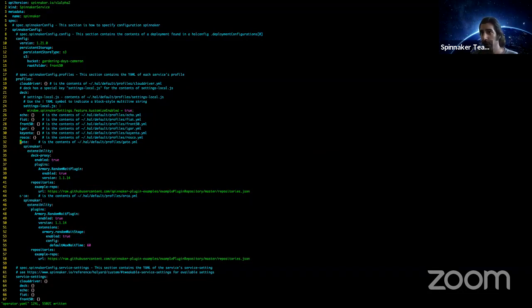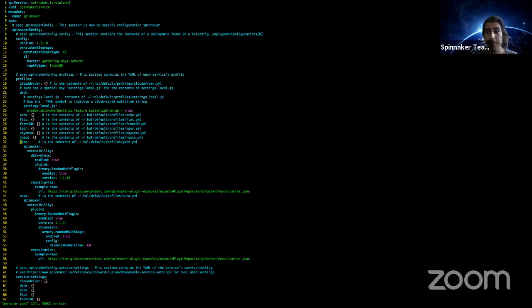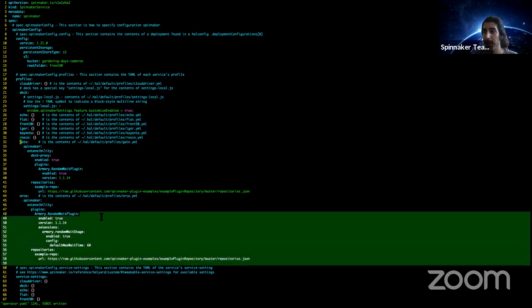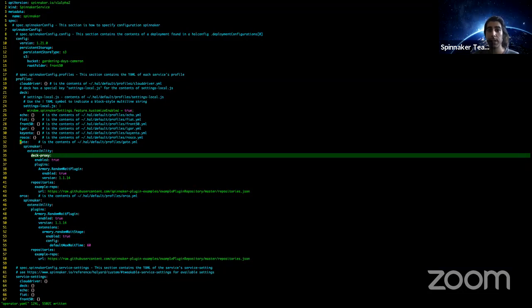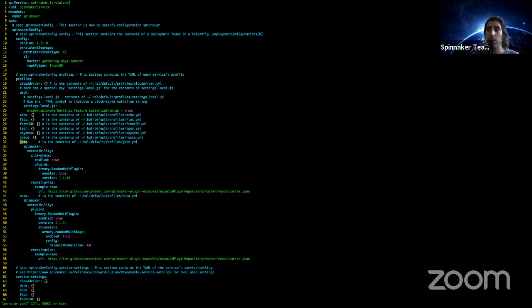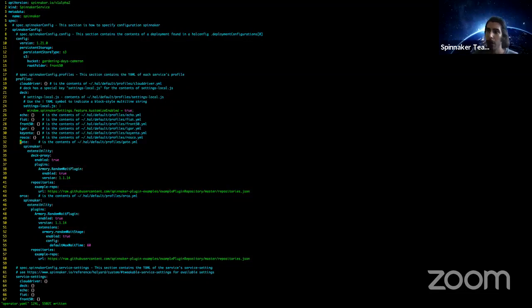Cool. So for Orca, this looks very familiar. We've got our Spinnaker extensibility, our plugins, we've got our random wait plugin, et cetera. For Gate, it's similar, but slightly different. There's this key that we've added here called deck proxy. This is telling Gate that we want you to serve to Deck this plugin if it has a front-end component to it. This might be a little confusing now, but we'll get into it in a sec.